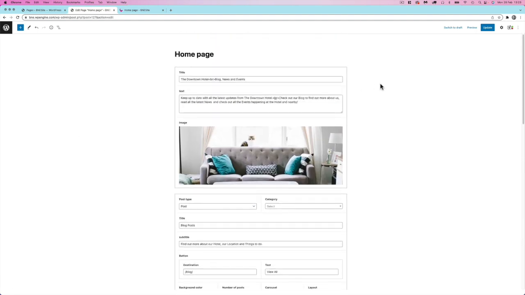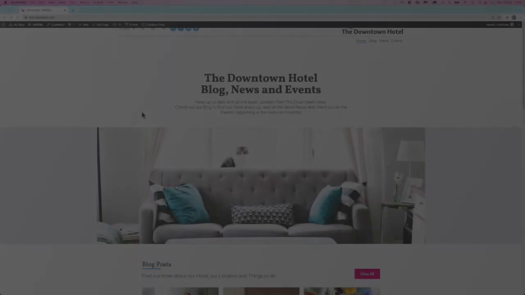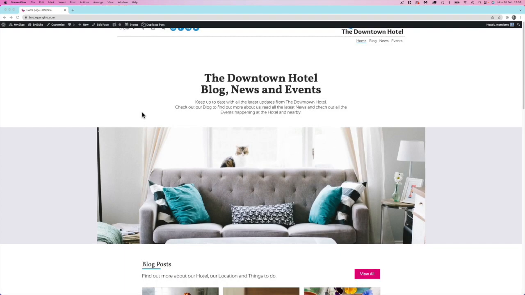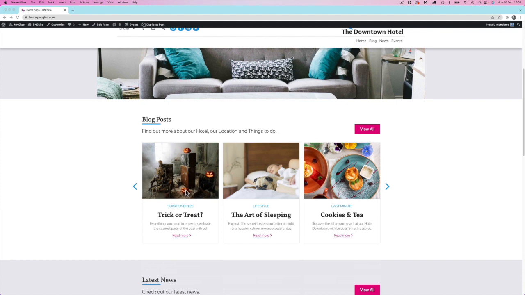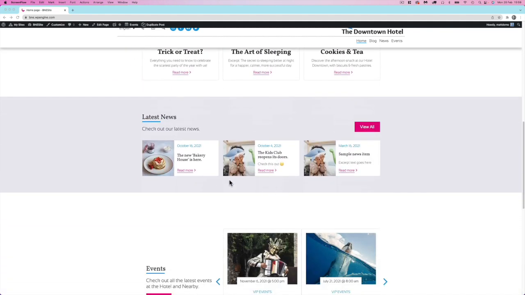Now we have the setup for pages. We are now going to look at adding blog and news items. You can see from the home page we have blogs listed on the carousel there, and news items also listed.